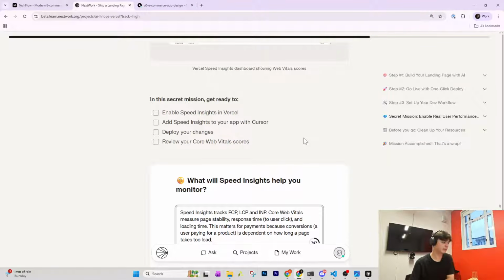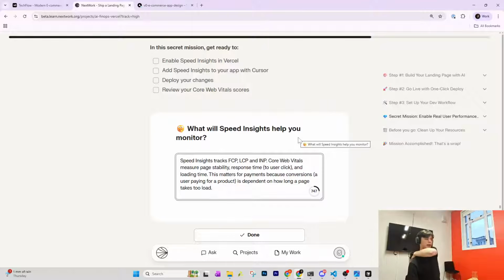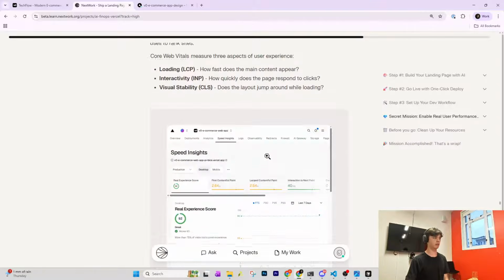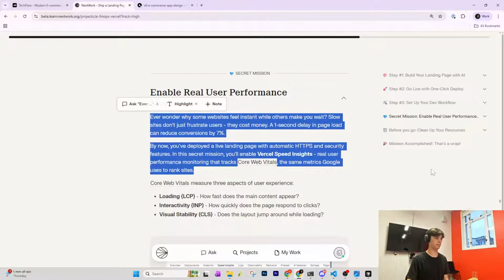Cool, so what will Speed Insights help you monitor? Speed Insights track FCP, LCP, and INP. Core Web Vitals measure the stability, response time to user click, and loading time, I'll say, of a website. This matters for payments because conversions, where a user is paying for a product, say, is dependent on how long a page takes to load, which is what we hear about up here.